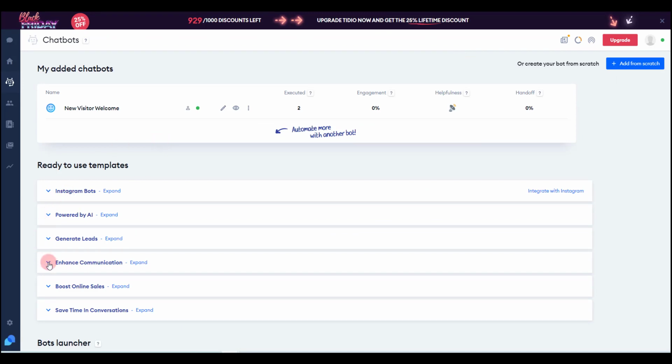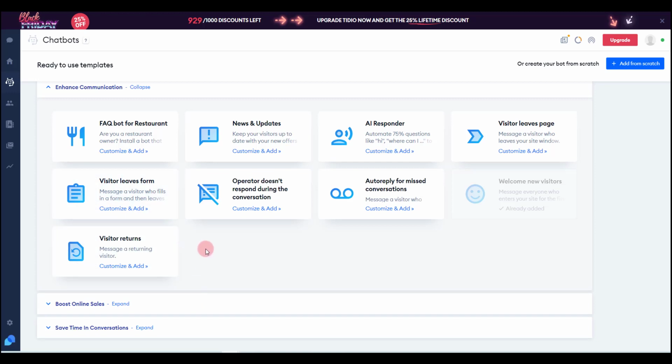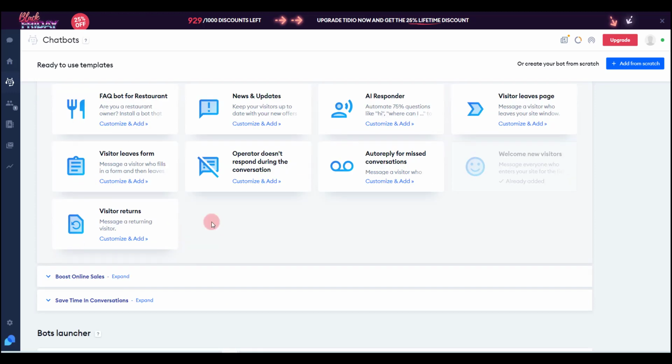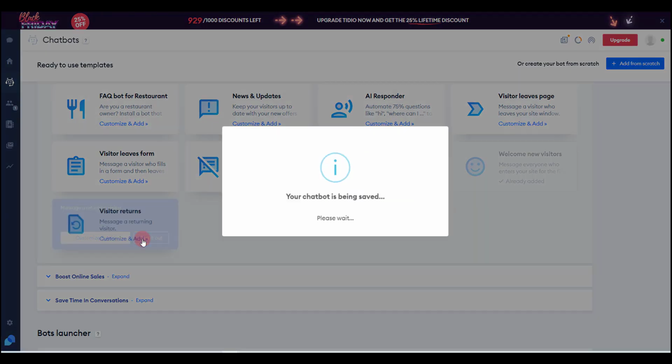We're going to come down to Enhanced Communication, and they have a template for visitor returns. So in other words, we don't want a new visitor and a returning visitor to get the same message, right? We want to make it a little bit more personalized than that. So we're going to go ahead. First we'll test this out.